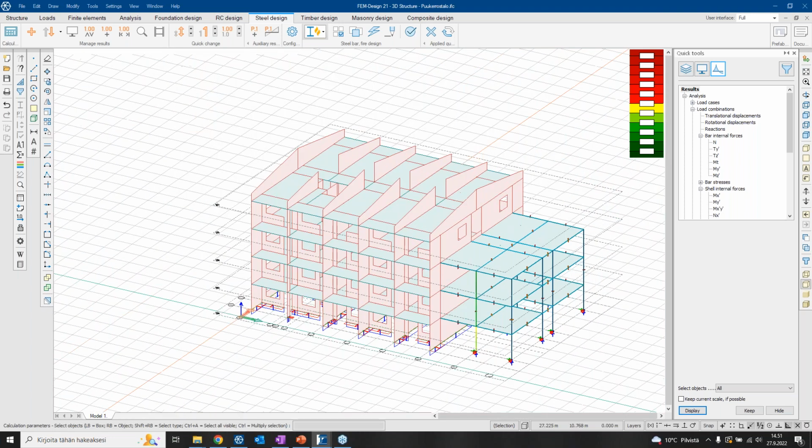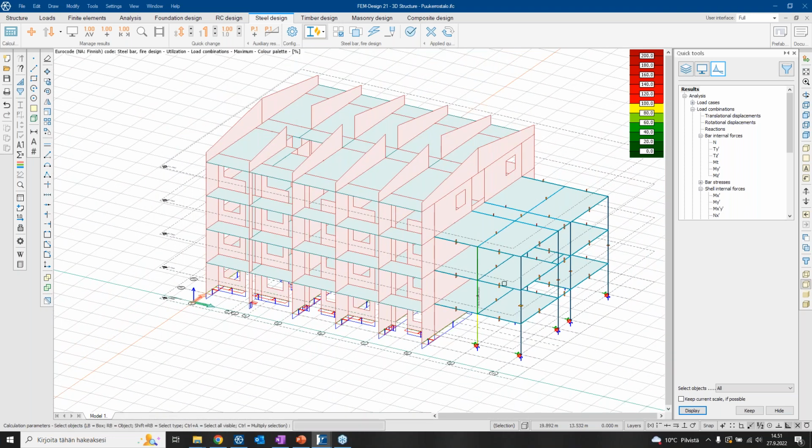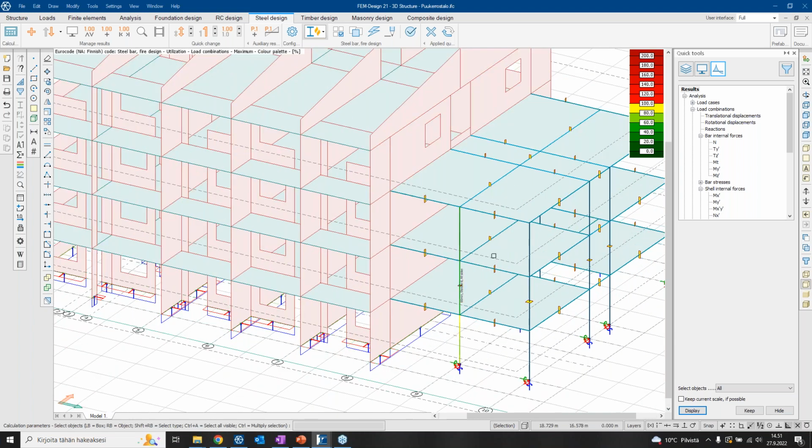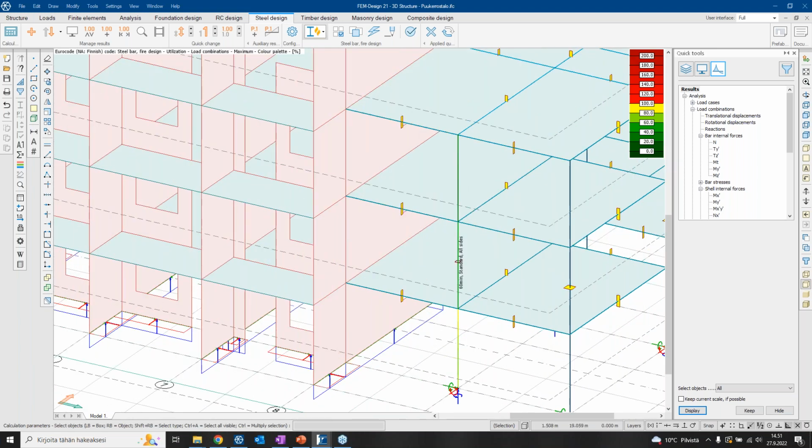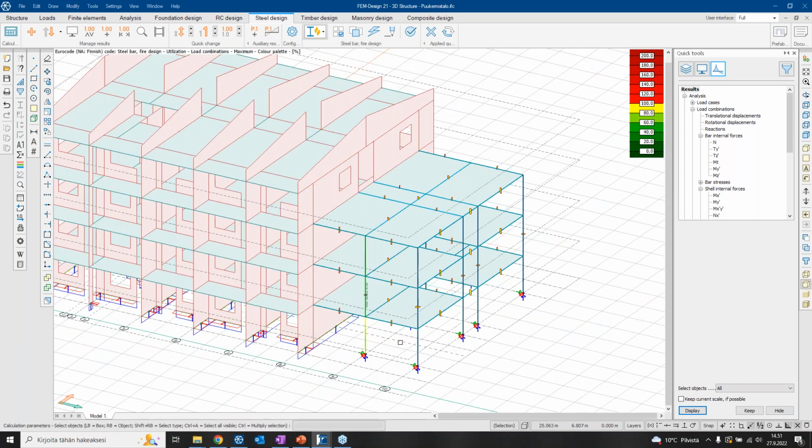Yeah, this has been the introduction, and I showed you the IFC import and the DWG import and some small designing and some small things about the user interface.